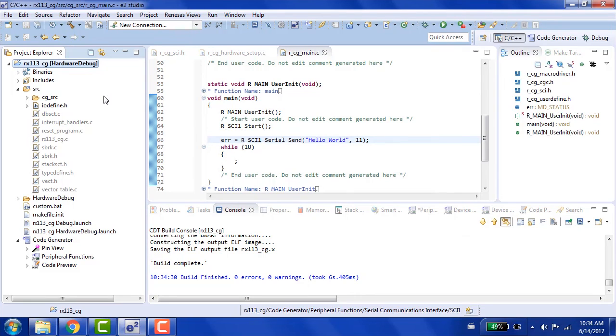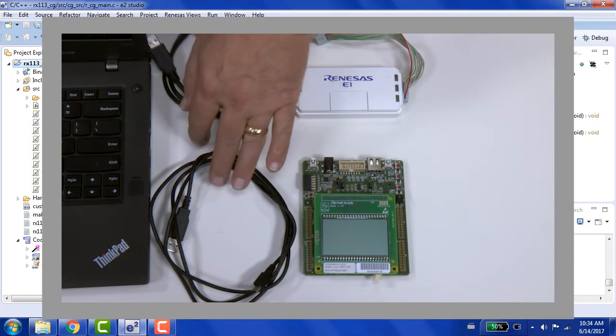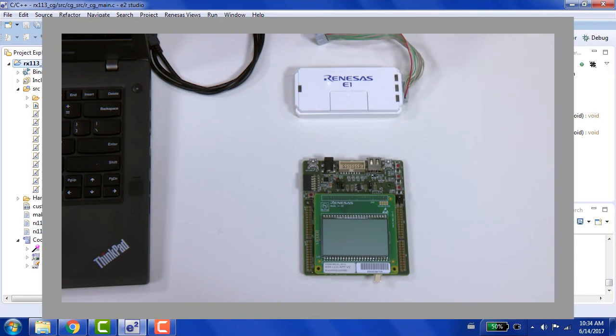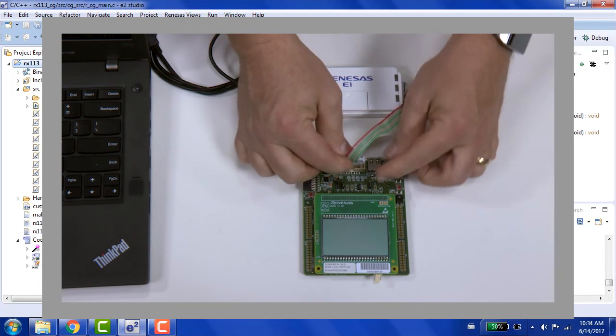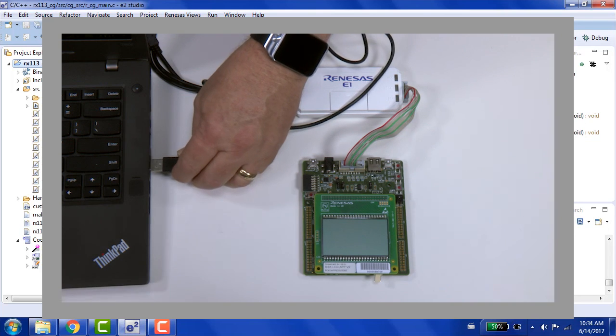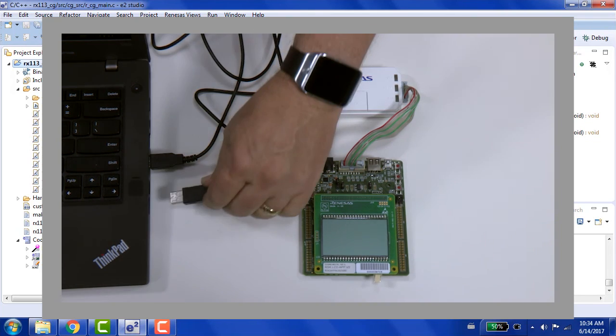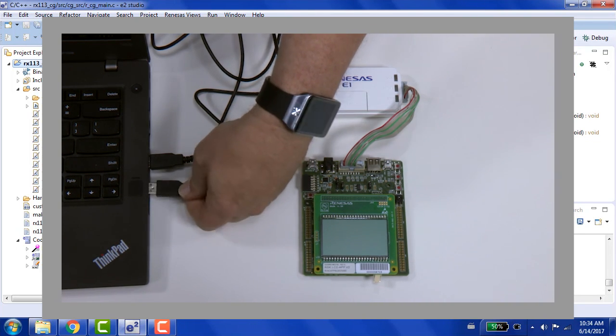But before doing this, we must connect the RSK to the laptop. To do this, we want to make two connections, one for the emulator and one for the USB serial port. For the USB serial port, you want to connect your cable to the USB connector to the right of the power jack on the board. Please pause your video to do this now.